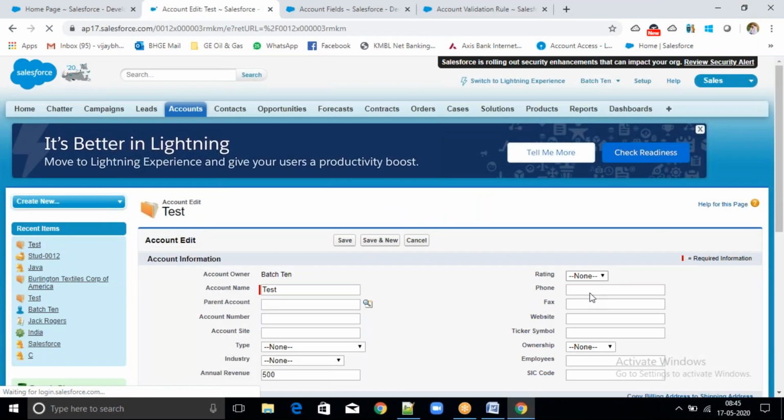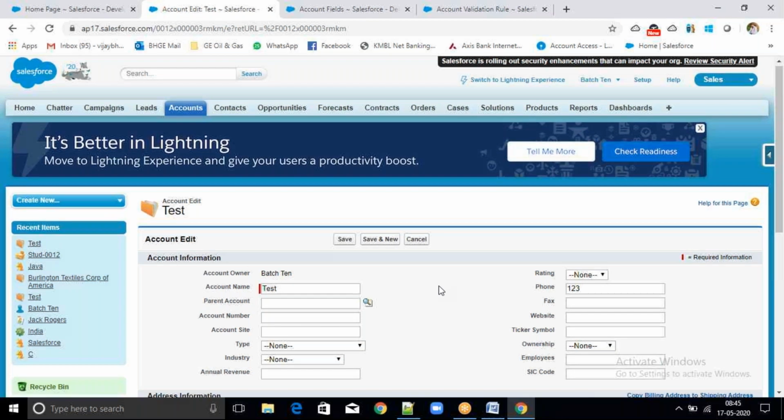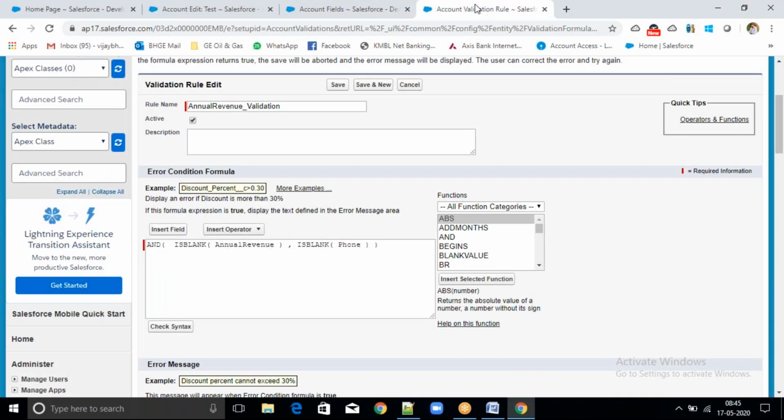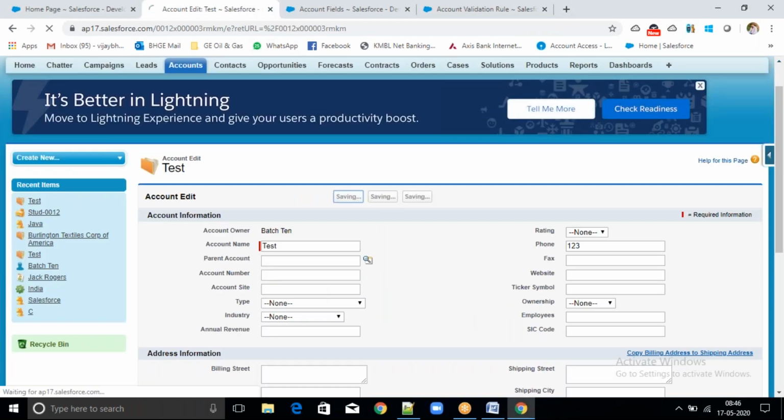I will enter a phone number and I will remove annual revenue. Now will it give an error or not? See, I'm entering 123 as the phone number and I left annual revenue blank. Now check the condition and tell me whether this validation will fire or not. No, sir. Because this is blank, it is true, and this is not blank, it is false. True and false means the AND condition will return false. Click on save.